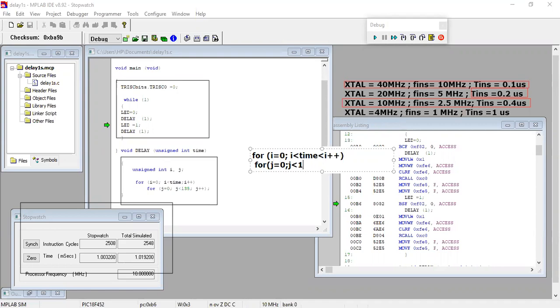Actually, I have not used 165 here. I've used 135 in the calculation because it was more appropriate. Remember that if it runs 165 times, this loop will produce more time, which is not desired here, because I wanted to design a function for only 1 millisecond, right? So this is the code I've written, and when I tested this code execution using the stopwatch in MPLAB, the time is around 1.003 milliseconds.